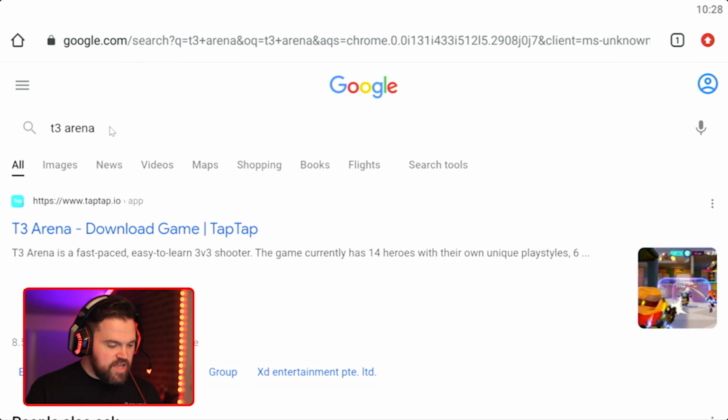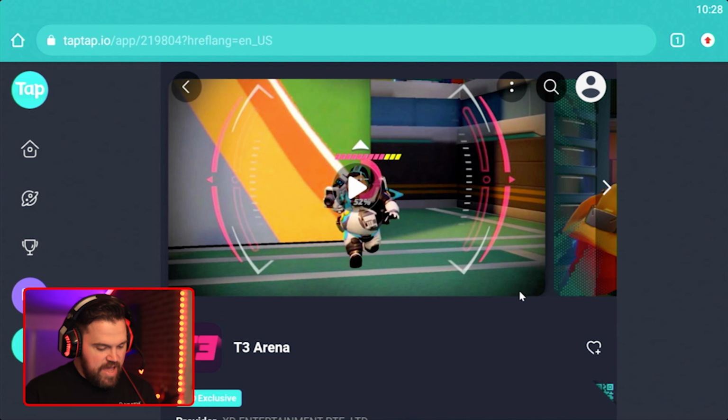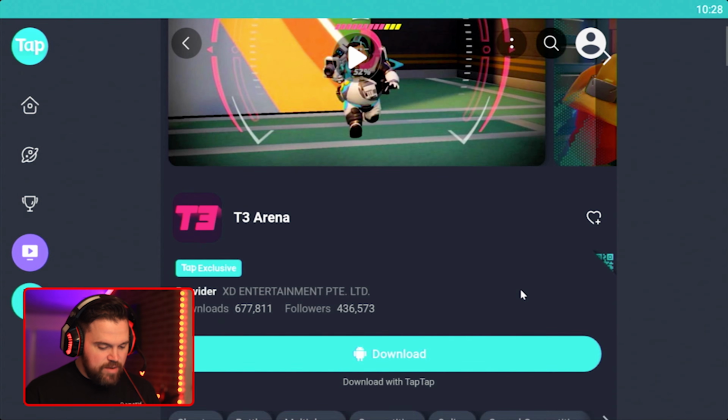I already started it, but you would just put in T3 Arena, and then the first option that comes up you'll see is T3 Arena download game at TapTap. And you want to make sure you have this website here, taptap.io. That is the actual app store that we're going to be getting it from. If you click on that, you will end up going right to their app store, the TapTap app store, and then you will be able to download right away.